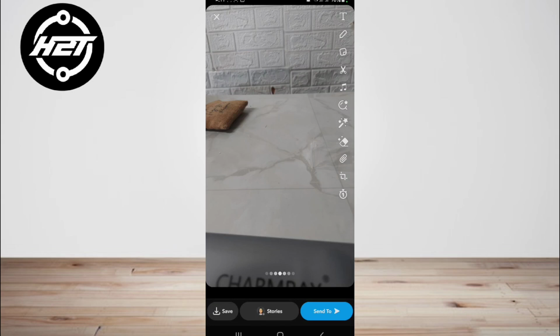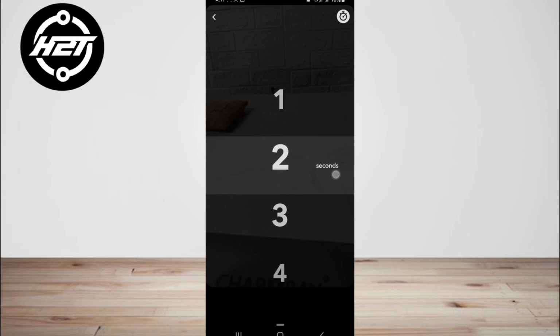Now, look for the clock shape icon along the right side of the screen near the bottom. If you do not see the timer option, tap the small arrow on the right side of the screen to show the additional icons. In older versions of Snapchat, the timer icon is in the lower left corner of the screen.